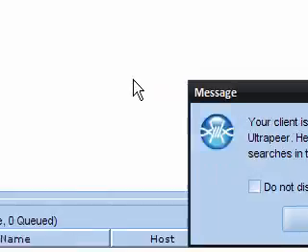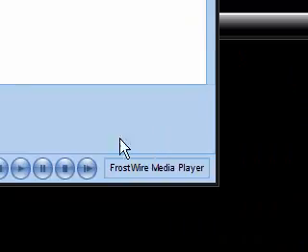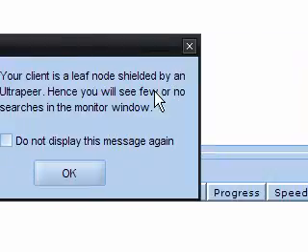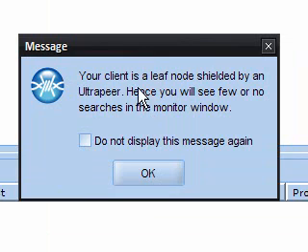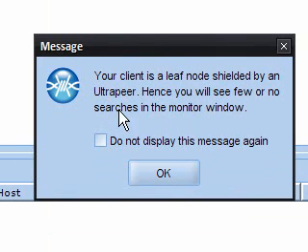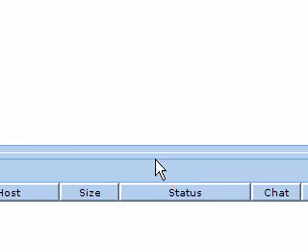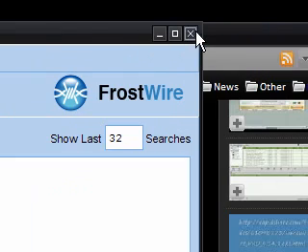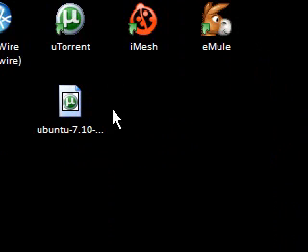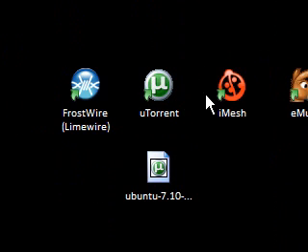My client's a leaf because I don't leave it on long enough to share to people. My connection should be fine, but either way, it's shielded by an ultra peer, so I always connect to an ultra peer who then does all this search thing that I just told you about. So that basically is how Limewire works. I hope that you can understand that. If someone can explain it more simply, then go nuts and leave a comment or something.